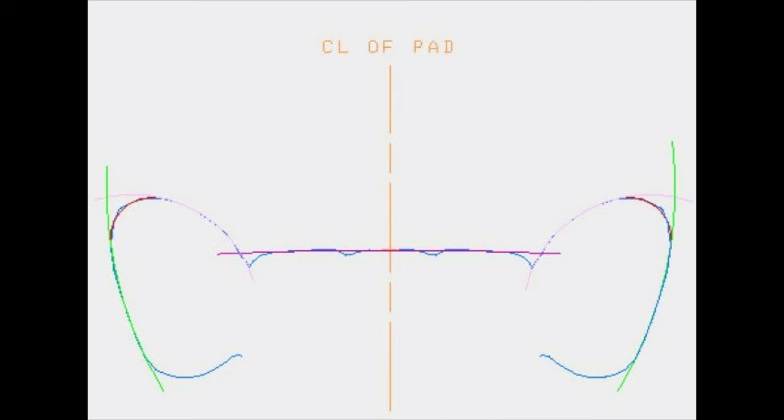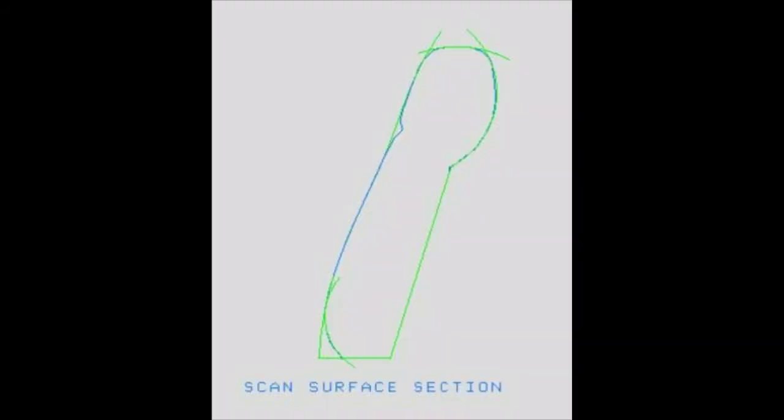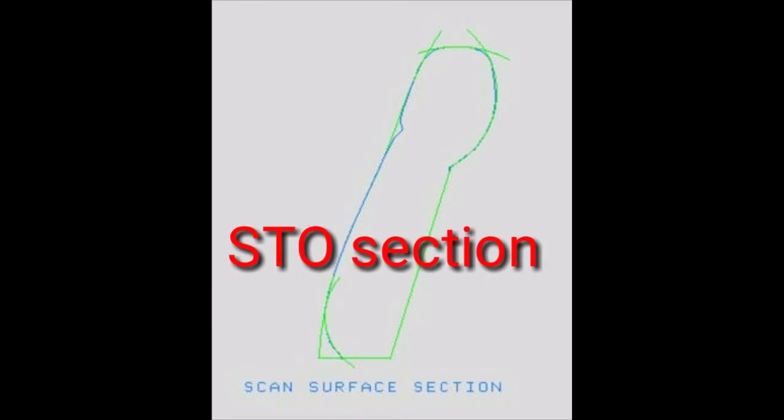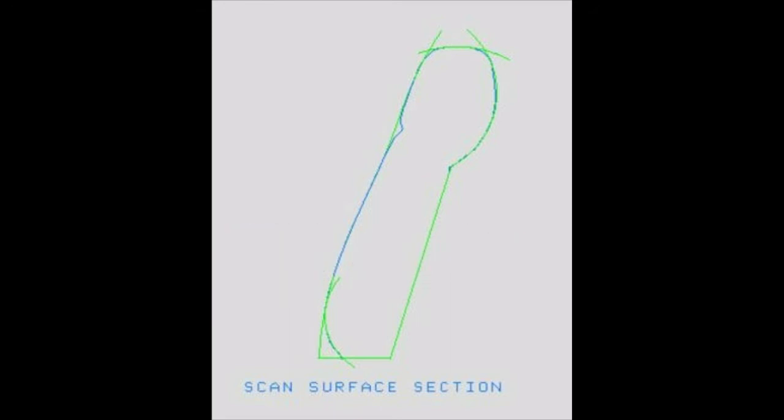Now the STO section is broken into individual areas that can be used to set up over and underbuild, which will then be used to establish the foundation of the surfaces which will make up the solid model. You can see the image scan surface section.